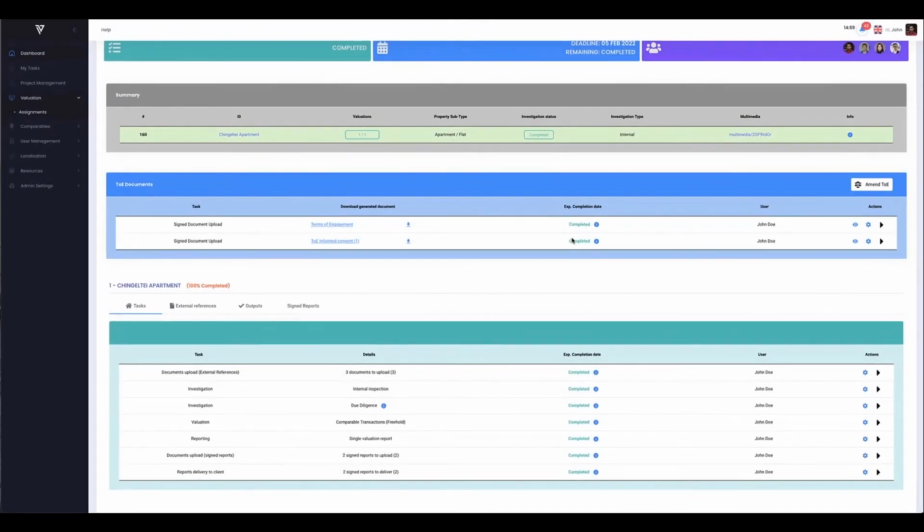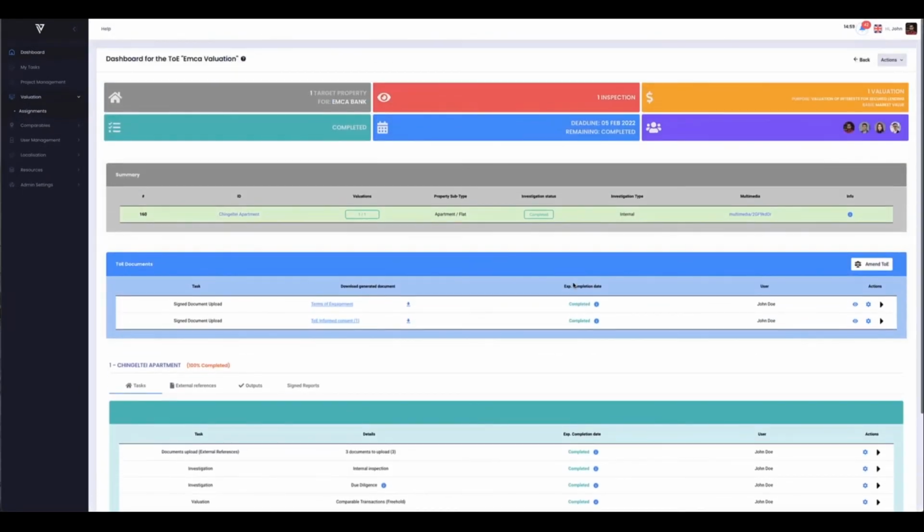Our valuation is now complete. By following the process step by step, we have progressed from the preparation of the TOE to the delivery of the valuation report in a fraction of the time of current industry practice. Moreover, our valuation outputs are standard perfect, complying fully with IVS and RICS Red Book global guidance.